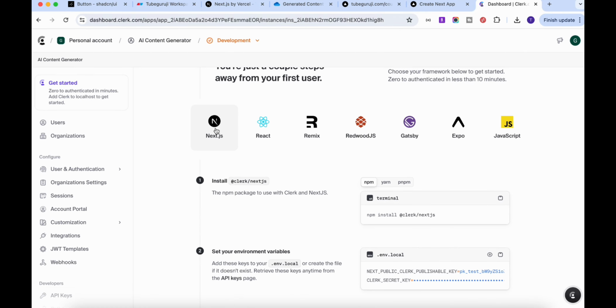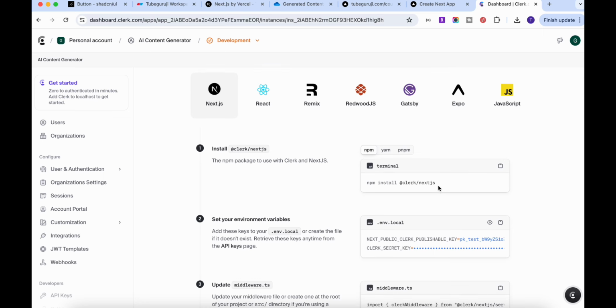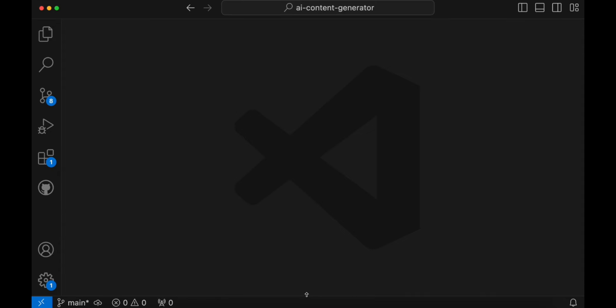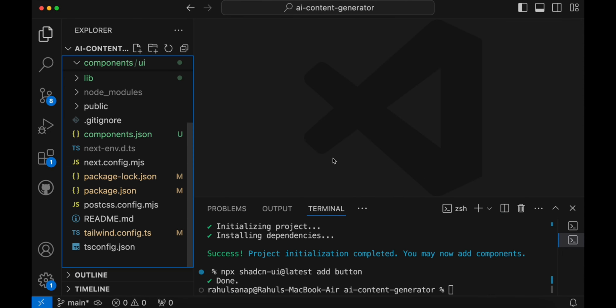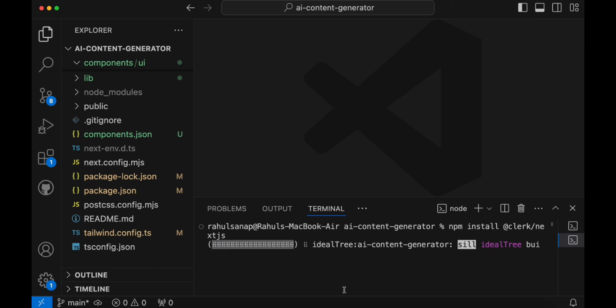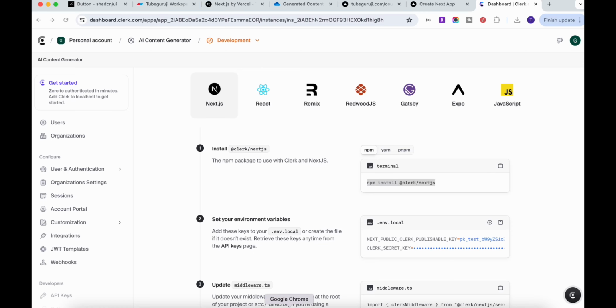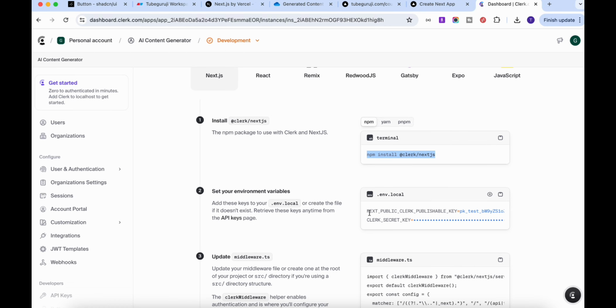Now as we are using Next.js, right? So this is the simple command in order to install Clerk inside your application. So copy this command, go to your project, and inside your terminal, just paste this particular command so that it will install Clerk inside your Next.js application.